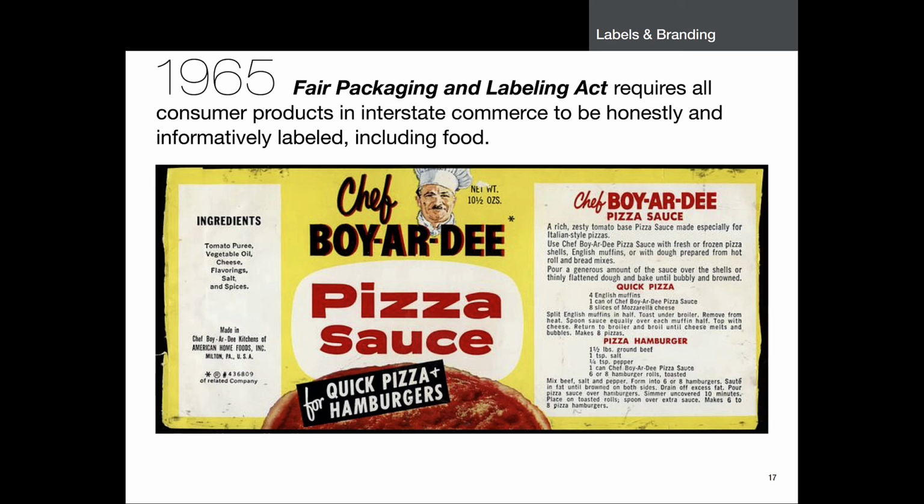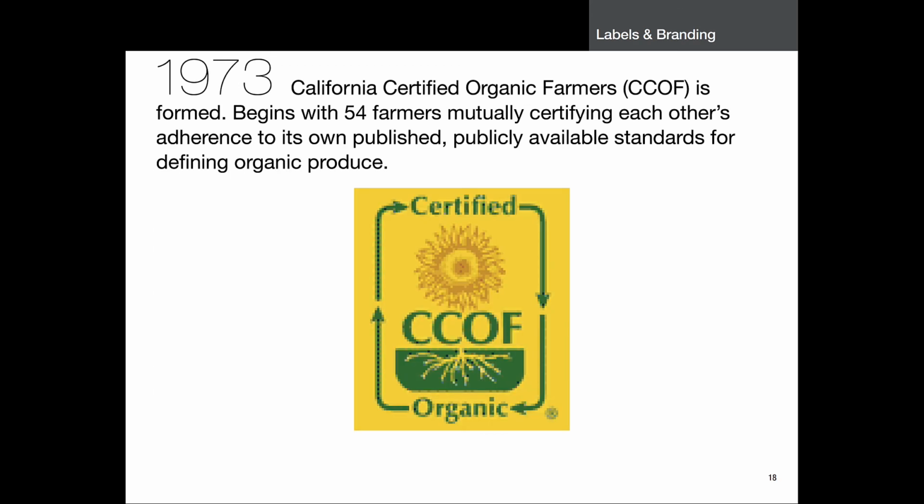1965, the Fair Packaging and Labeling Act. This really just pushed the legal requirements further, and made you honestly and informatively tell exactly what was in the product. So you can see here tomato puree, vegetable oil, cheese, flavorings, which is a little vague, salt, spices, also a little vague as well. But from '65, you had to do that.